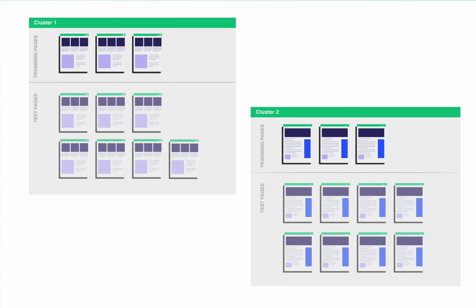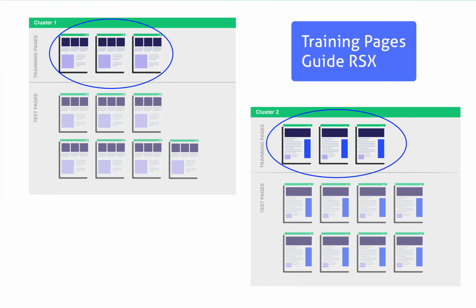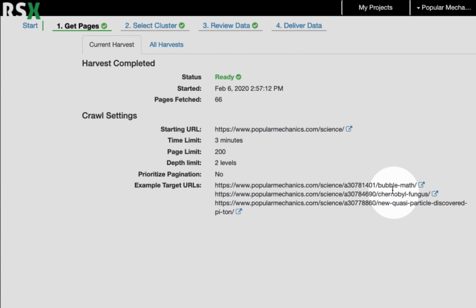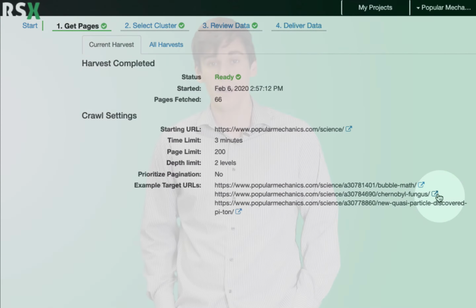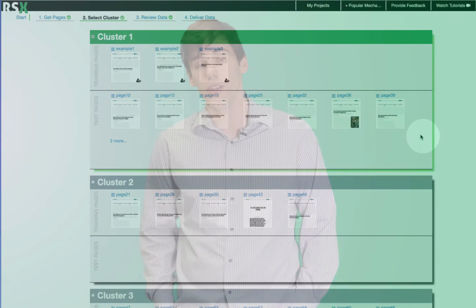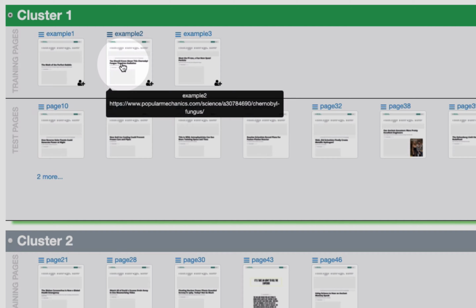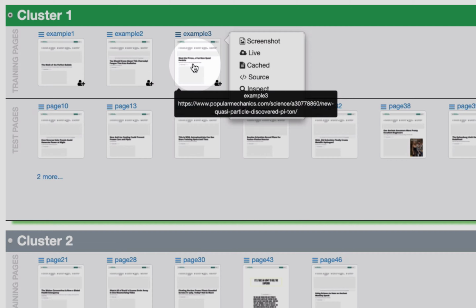Training pages are pages within a cluster that guide RSX into creating a proper template layout. The example target pages provided are the training pages used by RSX's machine learning system. However, if no training pages are specified, RSX will identify a set of training pages for you. In either scenario, it is important to ensure that the training pages within a cluster are representative of the actual pages you want to extract data from. To review these pages, hover over each page's thumbnail to view the URL, or select Live to open that page within a browser.